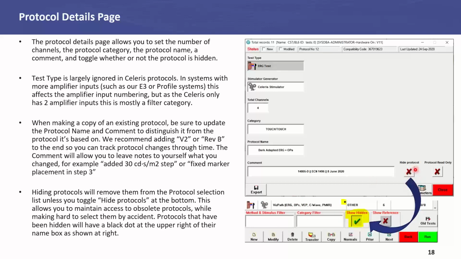And I highly recommend taking advantage of this hide protocol option and hiding old versions of protocols you're not going to use anymore. That's going to make the protocol selection page much more streamlined, and it's going to reduce the chance of someone accidentally running tests under a recently obsoleted protocol.